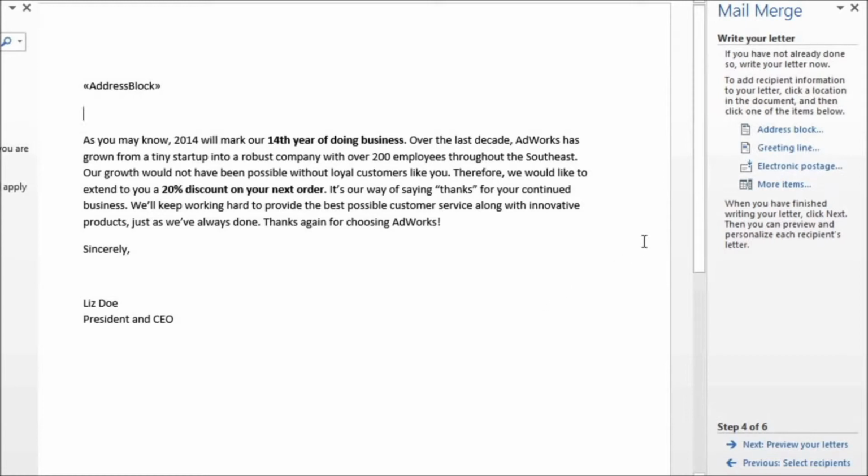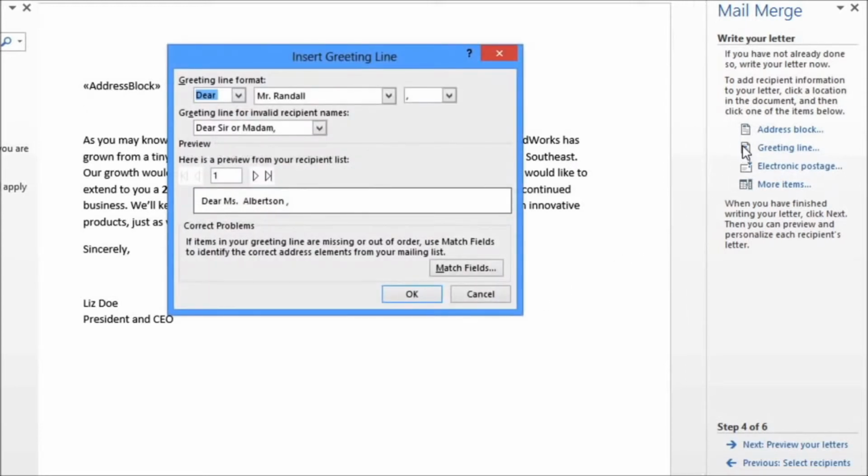The other thing I'd like to add is a greeting. Again, you have a preview here and the ability to change some of the formatting.